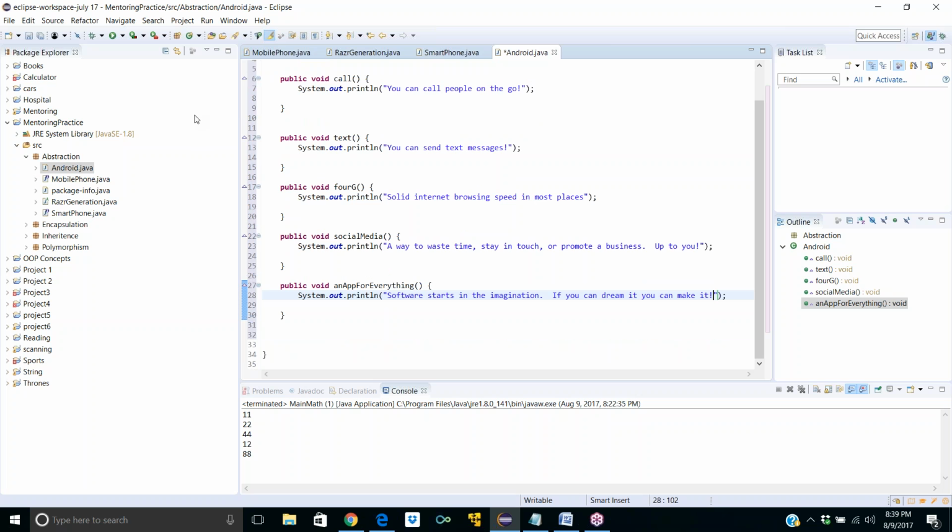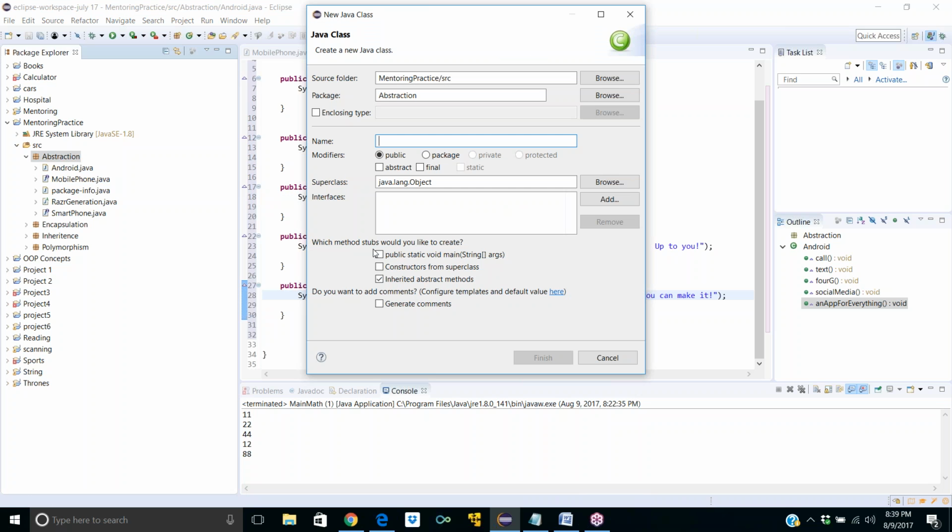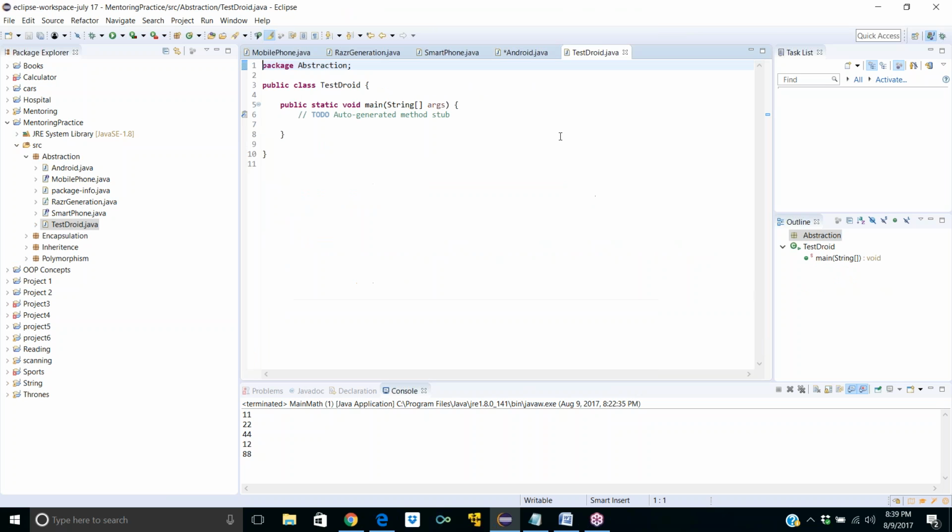So next, I'd like to make a main method. So we're going to right click our package, go to new class, give it a main method, and let's call this test droid. So I clicked in this box to make sure we get the main method. I hit finish. Now I have my main method. So we'll see if my abstraction example is able to work.